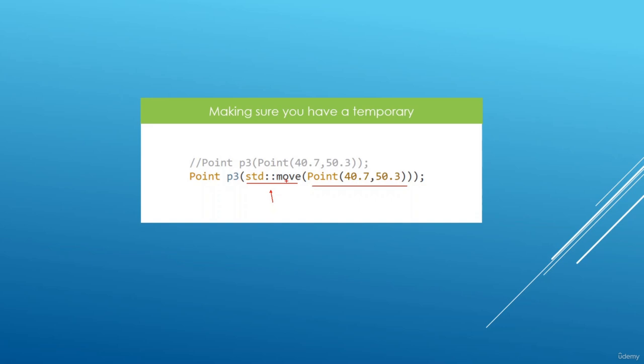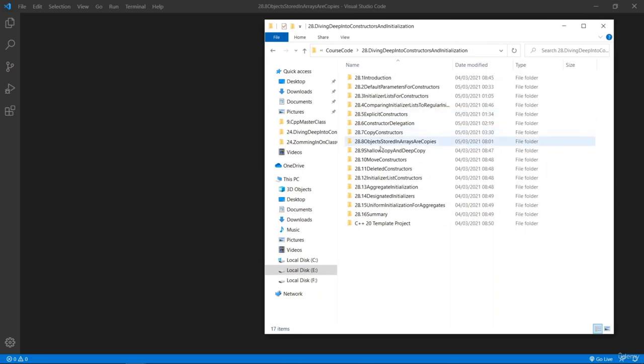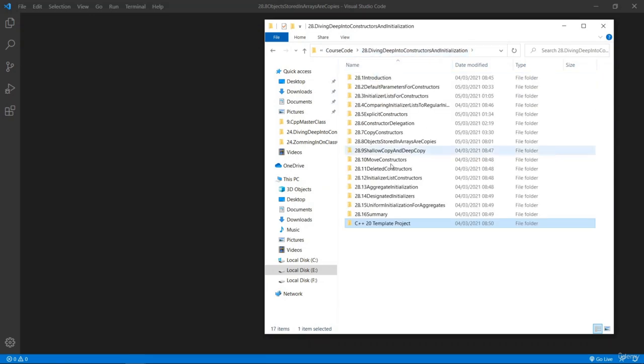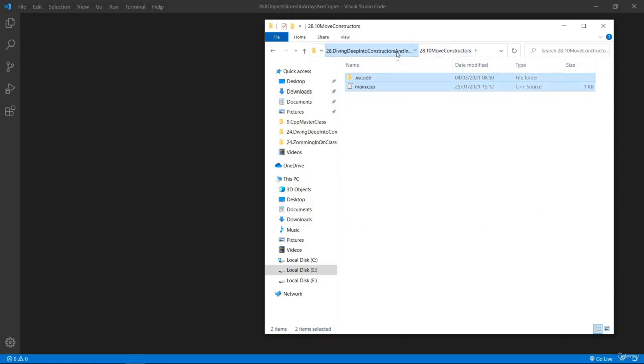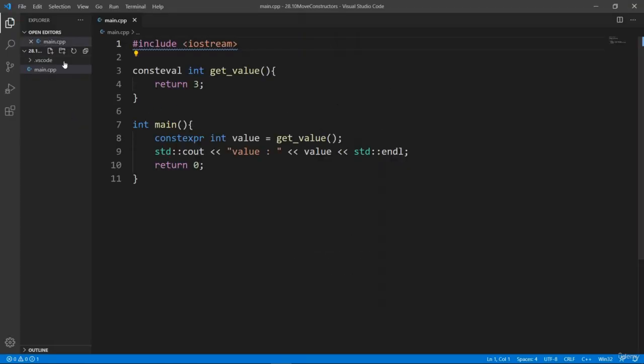So now that you have an idea about move constructors, let's head over to Visual Studio Code and play with this a little more. Okay, here we are in our working folder. The current project is move constructors. We're going to grab our template files and we're going to put them in place. And we are going to open this in Visual Studio Code like we always do by dragging and dropping here. This is going to open our folder, and we will open the main CPP file and clean it up a little bit.